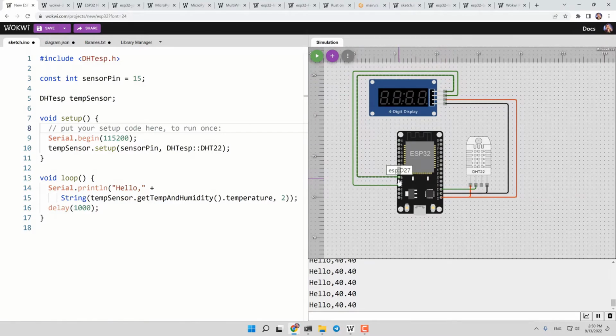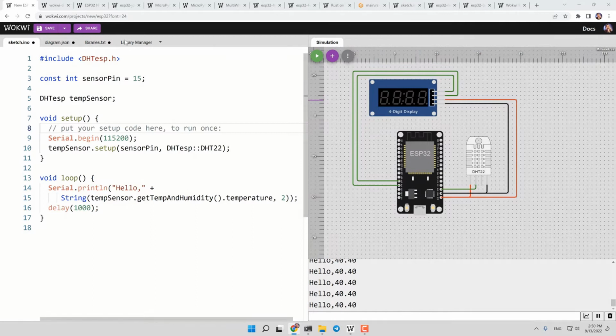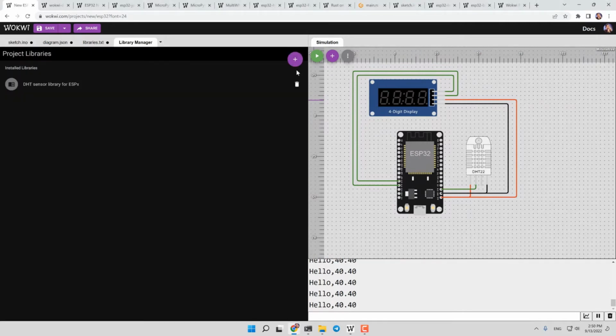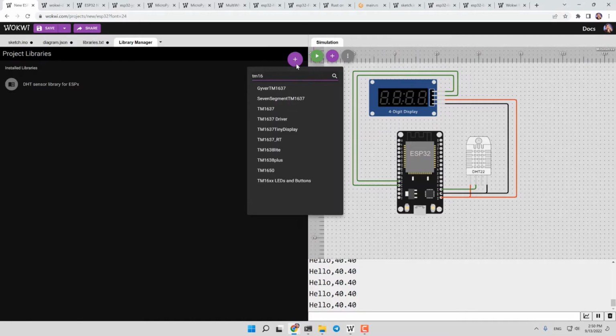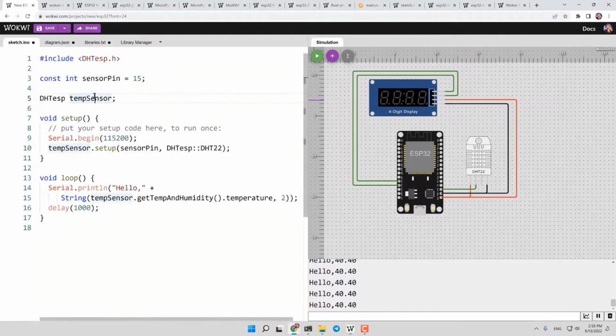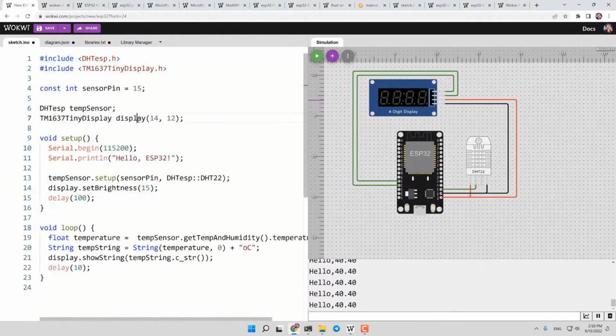And I have a small code snippet that adds this display. So let's first install the library. There is another library for this part. It's called TM whatever tiny display, and we can paste the code. And this code is very similar to what we had before. Instead of printing the temperature to the console, it just shows this temperature on the 7-segment display.